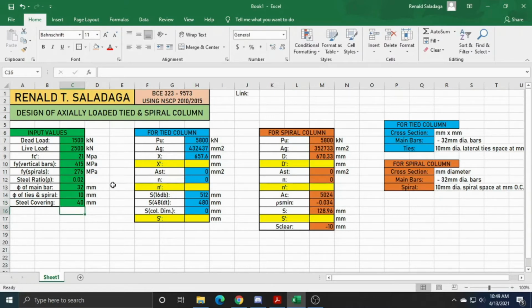And so for the tied column, we have an ultimate load of 5800 kN. We have area gross of 432,437 millimeters squared, and the x value here is the width or the height of your column, which is 657.6. Because you're the one designing, you must be the one to decide the value of your dimension.